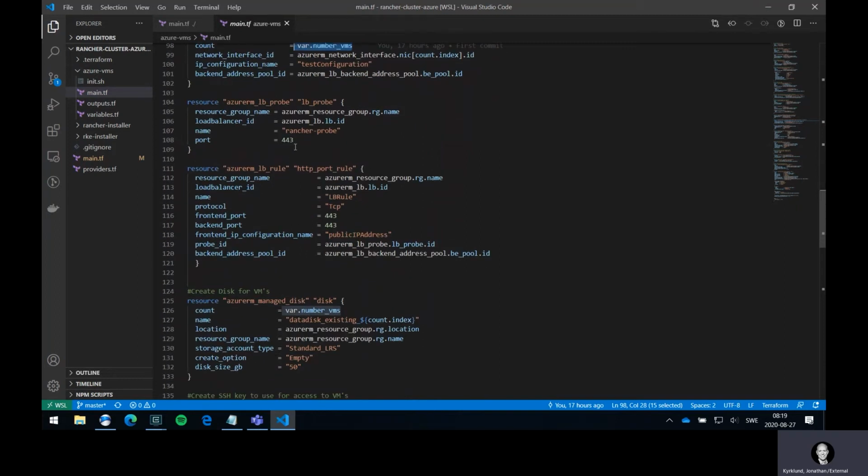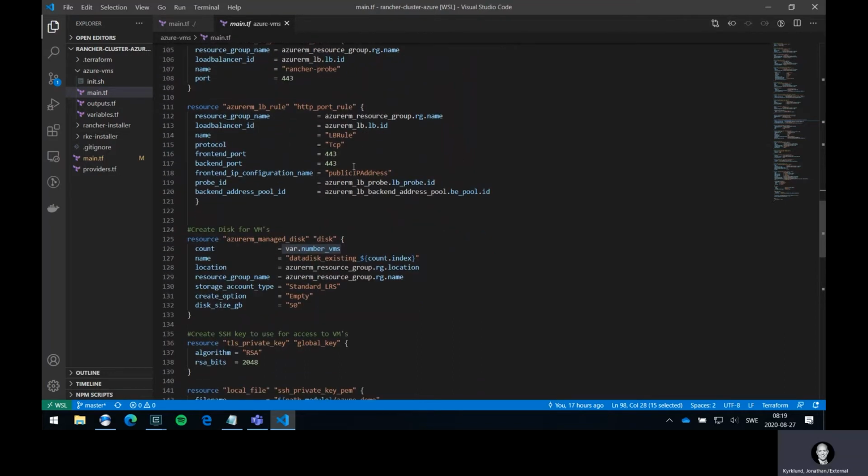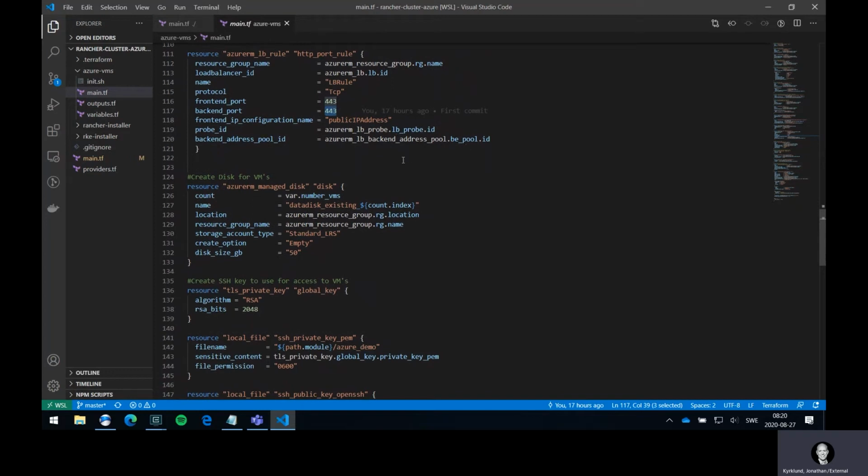Then we need a probe as well for the load balancer to know what virtual machines are actually ready to take traffic. And we create a rule binding the port 443 on the front end of the load balancer to the port 443 on the back end. And also using the probe and the backend pool.